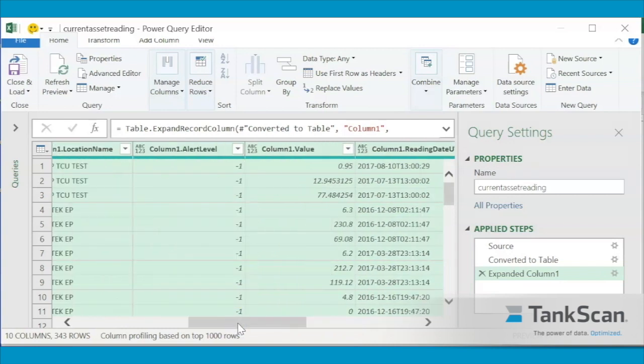It is how you make a connection into the TankScan information using RESTful API and Microsoft Excel.